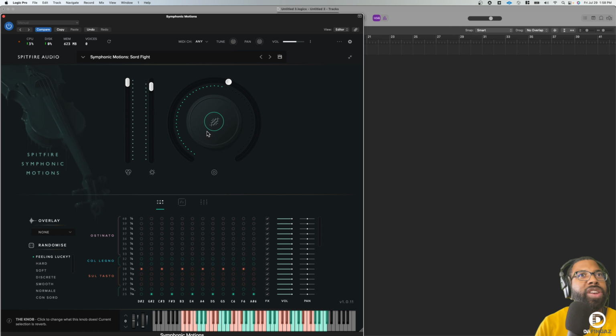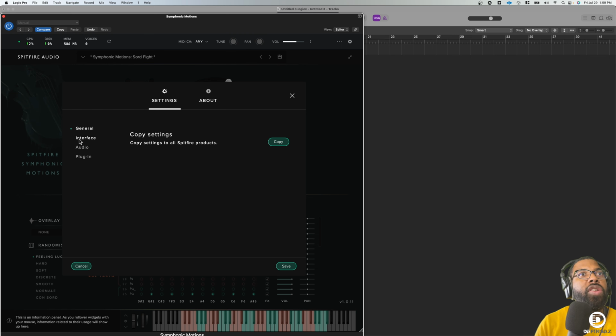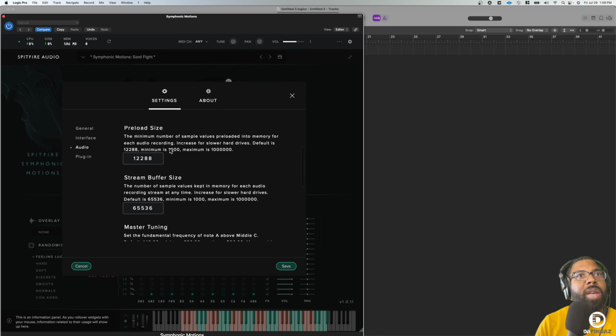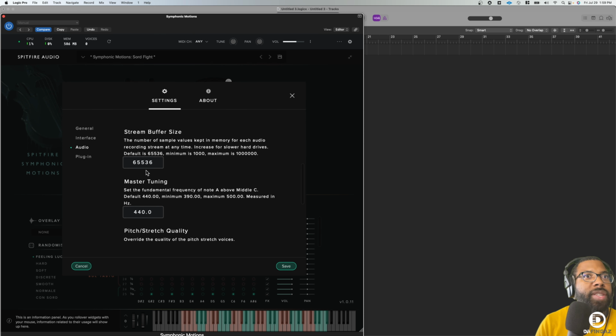I like that. It's probably Swordino Fight. And I'm going to play the same chords. And for my computer, it takes a little while for the processing for the thing to catch up. Maybe that's just the way I have it set up in my computer. But what you can do is go to settings up here, and go to, I believe, audio, and you can have the preload size. You can make it as minimum as 1000. You can have the stream buffer size, master tuning.